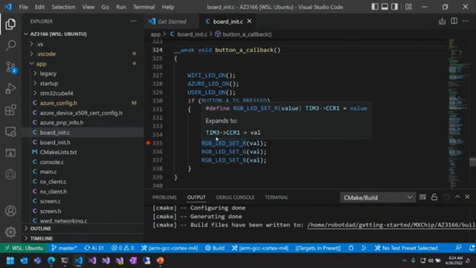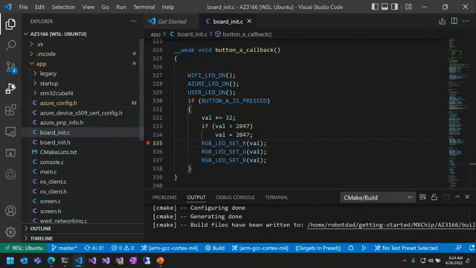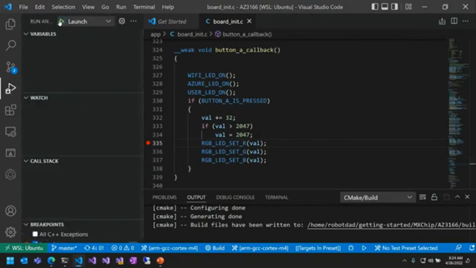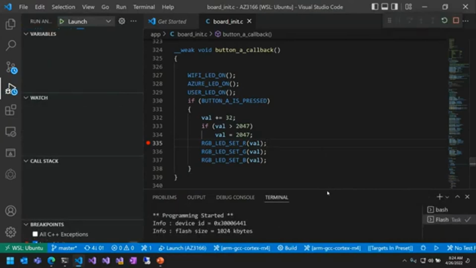This TIM3 CCR1 is a peripheral register, and what I want to show you is how I can inspect that and see that value working. So now I can go ahead and launch this. This is running in the WSL context. You can see here that WSL is set, but it's actually reaching out to the device over USB/IP that's connected to my Windows host computer.